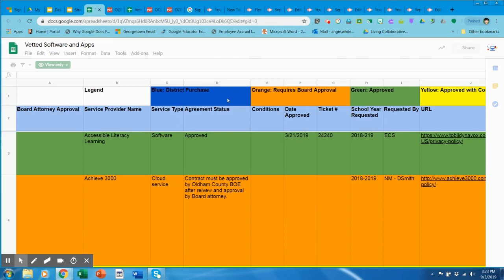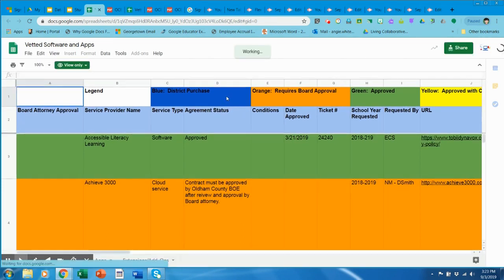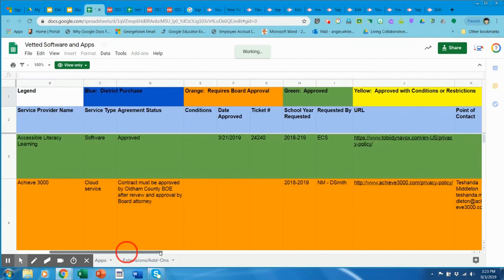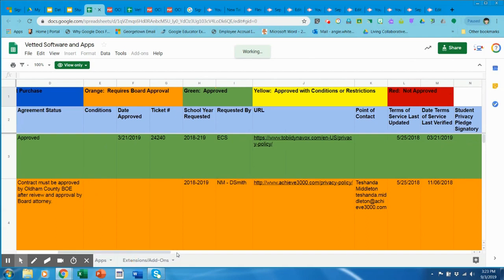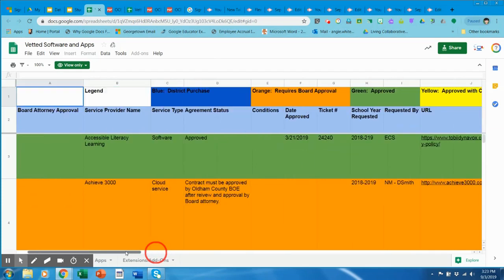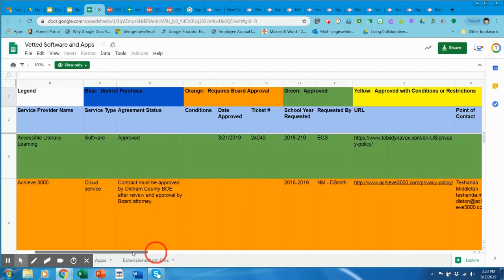And it's color-coded. Blue items are purchased by the district, and our board attorney has reviewed them, and they are approved for use by our students. Orange means we're waiting for board approval, and at this point, it cannot be used. Green is simply that it's approved without any conditions. Yellow means that it's approved with conditions or restrictions. And red means that it's not approved. So let's look at these.